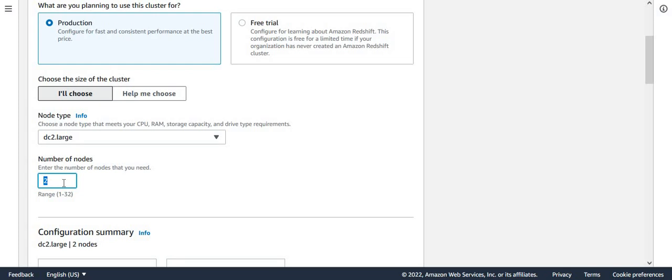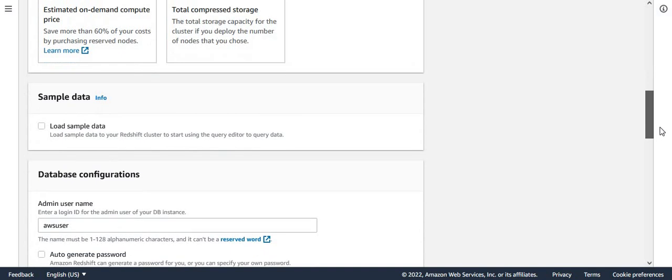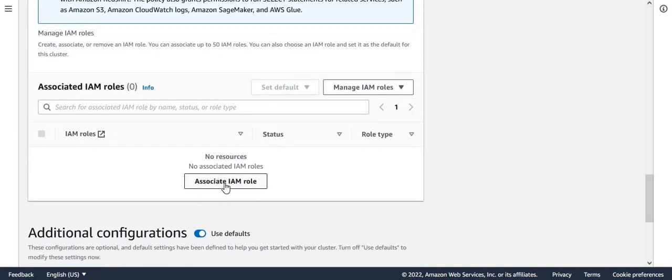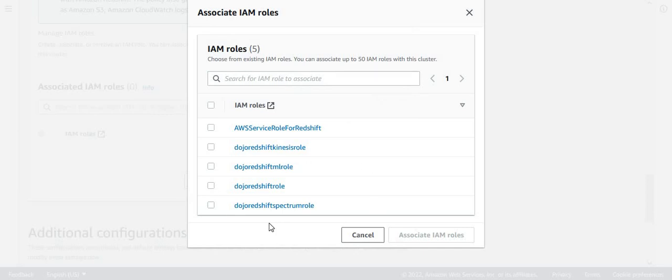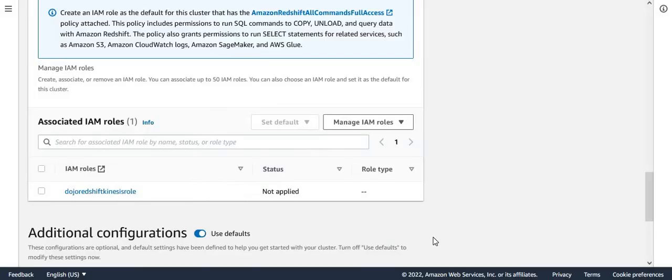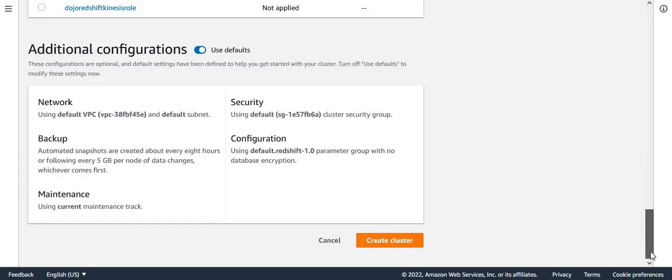Then I choose one node here to minimize my cost. Then let's give it a password. And then I come down here and I want to associate the IAM role. This is important. If I don't do this, my Redshift cluster will not have permission to talk to Kinesis data stream. So the Dojo Redshift Kinesis role, I associate the IAM role, and the rest I keep as default.